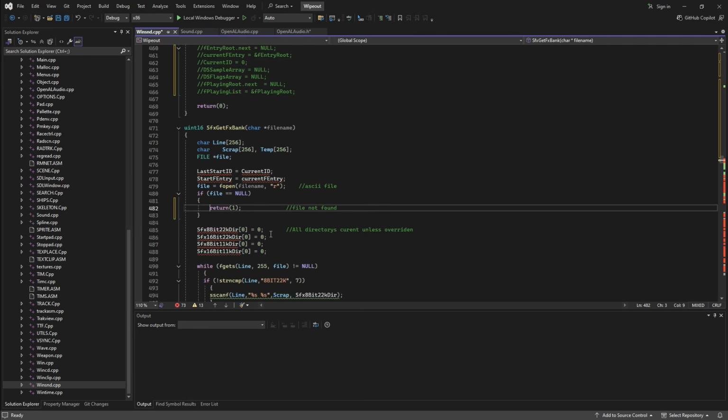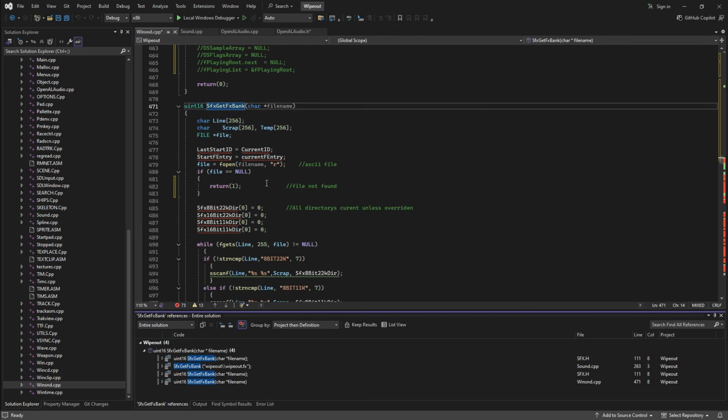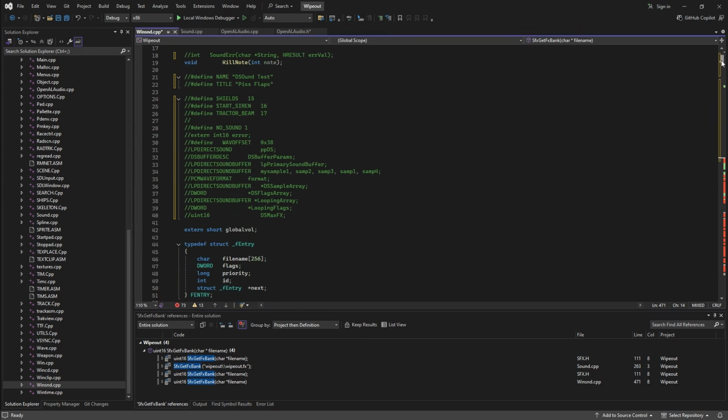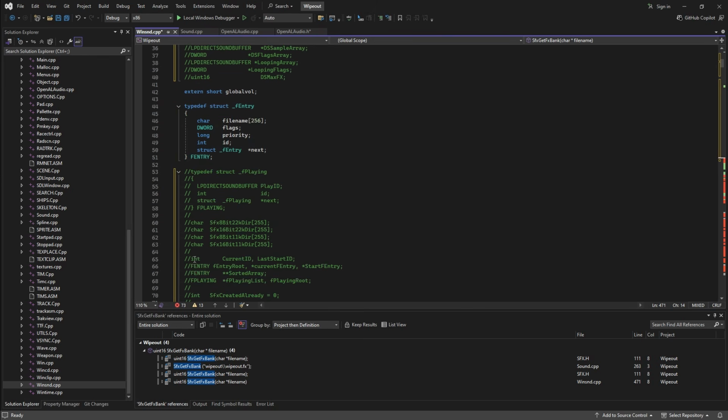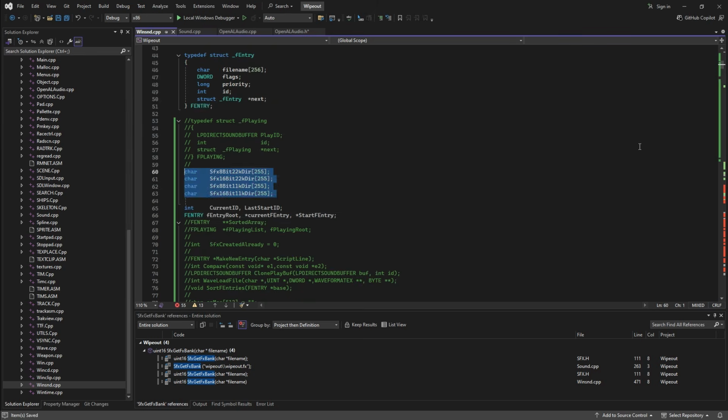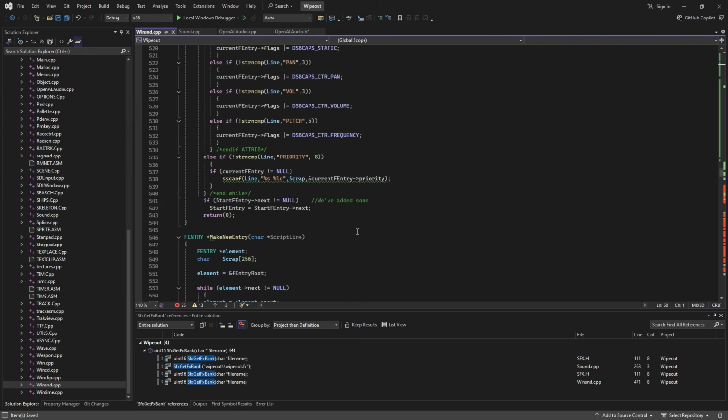Next we have a function called sfx_getFXBank, which is called with the path for the file wipeout.fx, which we took a quick look at in the first episode. It contains the file names of the sound effects as well as some additional parameters for each effect. We definitely want to keep this, so let's bring back the variables used in here, which we just commented out.